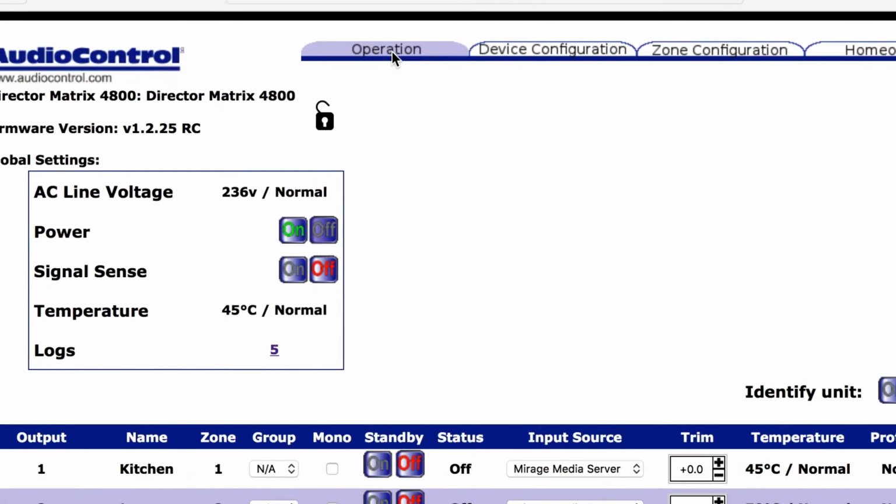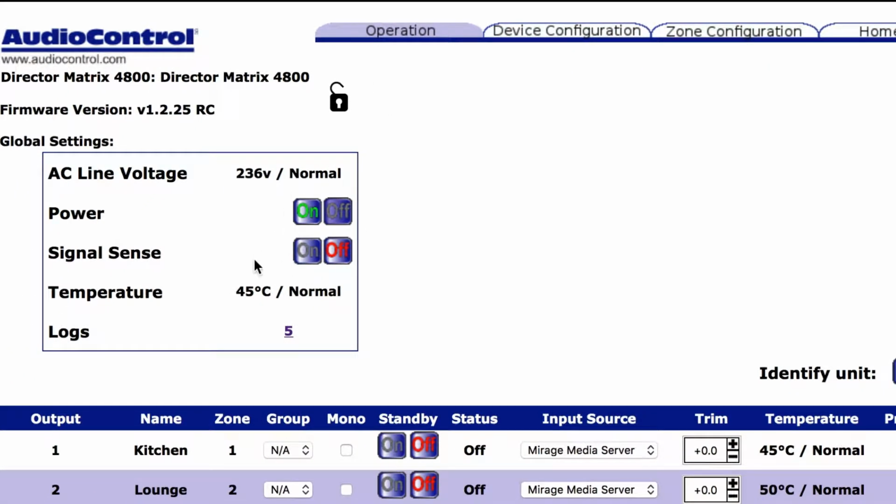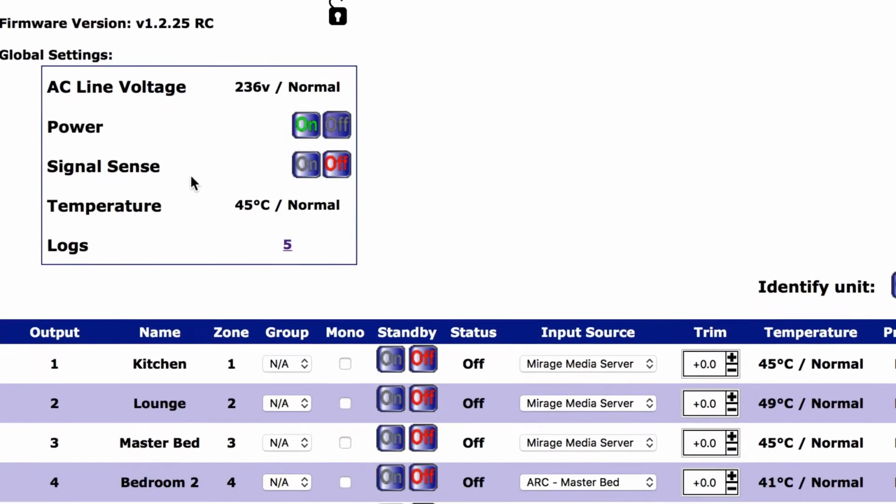So in the operation menu here, this is where we can set the power settings for the product, so we can set it whether it's signal sensing or not, as the case may be, and we have the overall power function that we can control from here.